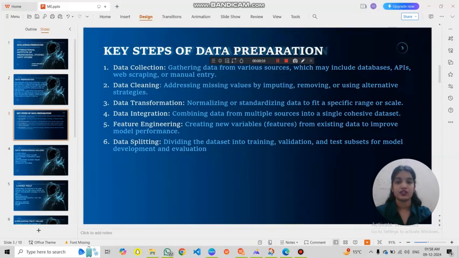Number one, data collection. In this, we gather all the data from various sources, which may include database, API, web scraping or manual entry. Step number two, data cleaning. Addressing missing values by imputing, removing, or using alternate strategies. Step number three is data transformation. Normalization or standardization of data to fit a specific range or scale.